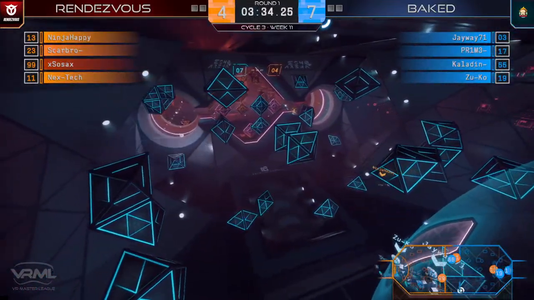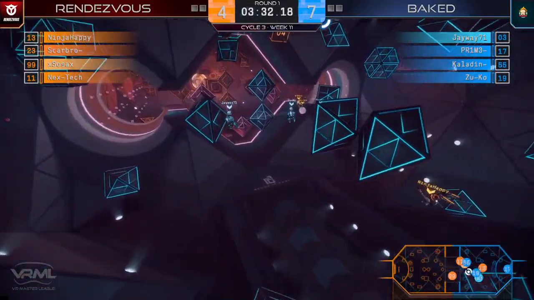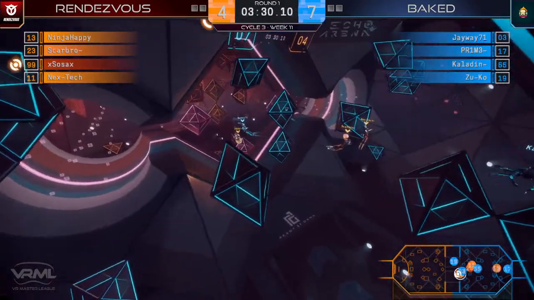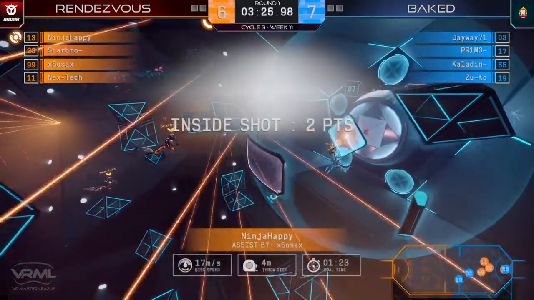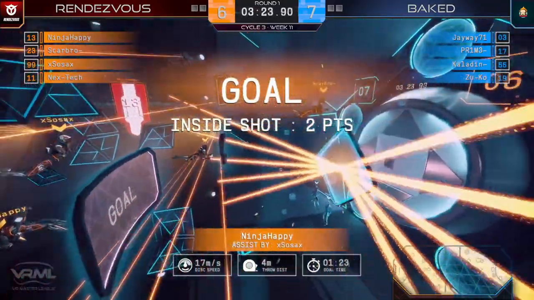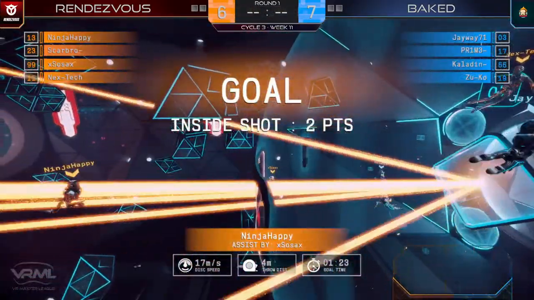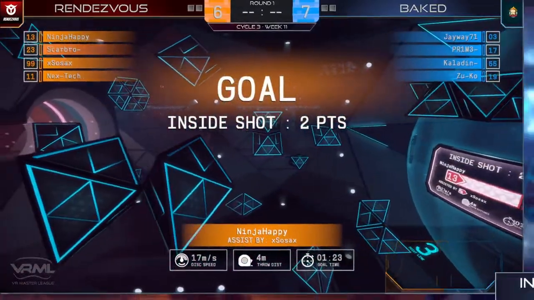J-Way looking for the clear out. It's going to go off of the lip of the tube. Back far side. Kaladin gets a slap on it, but Sosa with the pickup and a duck. Sosa setting this one up. Hits Ninja Happy, bringing it in. Hits it for the 2. Rendezvous back within 1 here with just under 3.5 minutes to go.